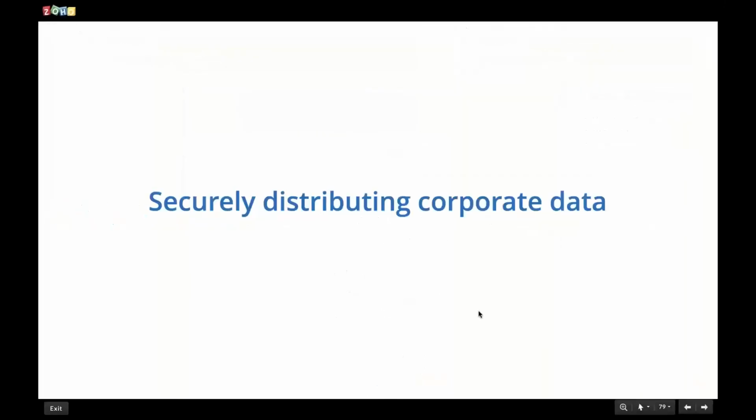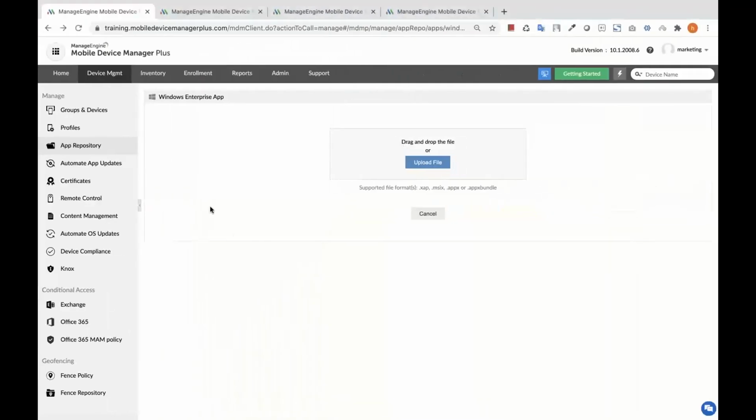So this brings us to the next segment, which is securely distributing corporate data. We all know how important it is to access corporate data using mobile devices, and the simplicity of it is the main reason why organizations have preferred mobility. Let me show you how you can securely distribute corporate content to your devices using Mobile Device Manager Plus.